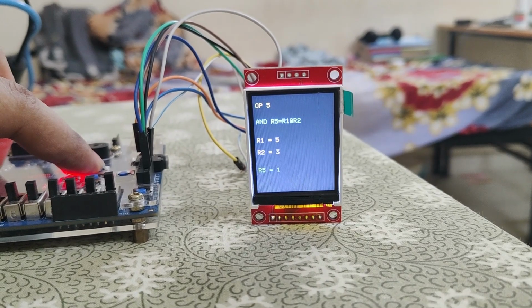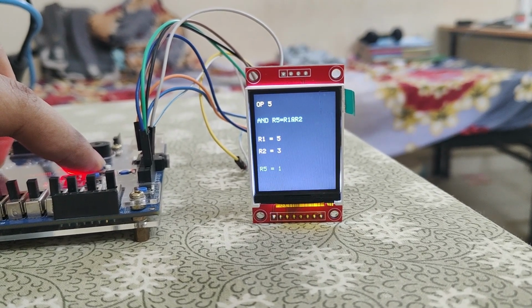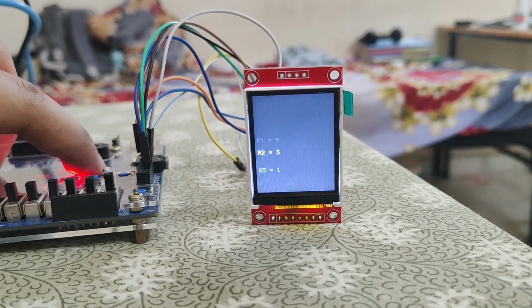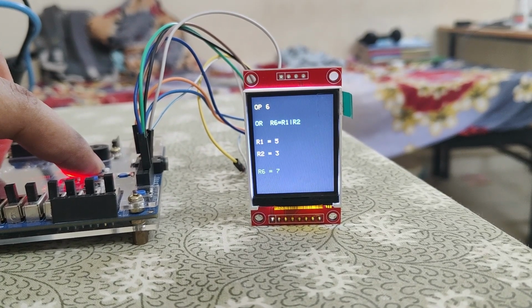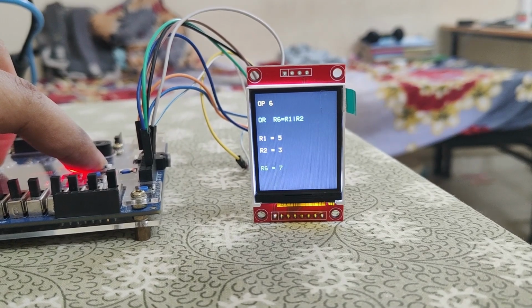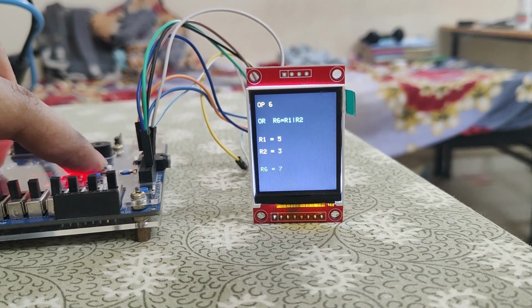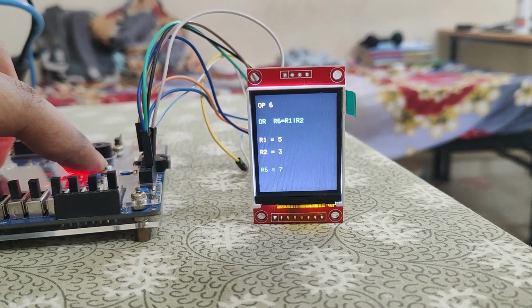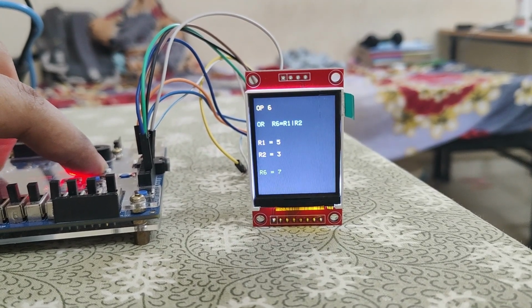Coming to the end, with R1 and R2 we will get R5 as 1. Similarly, if we do operation 6, which is OR, we will get 7. If I press again, as there are only 6 operations, it will go back to the first operation.